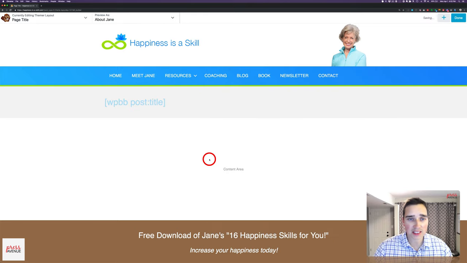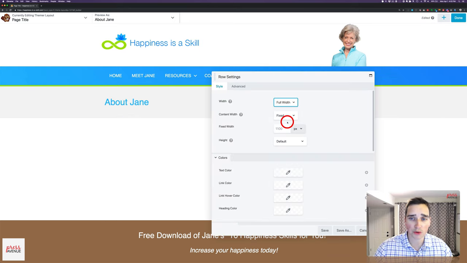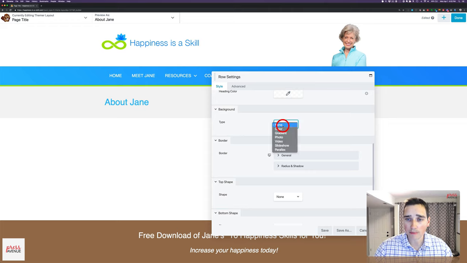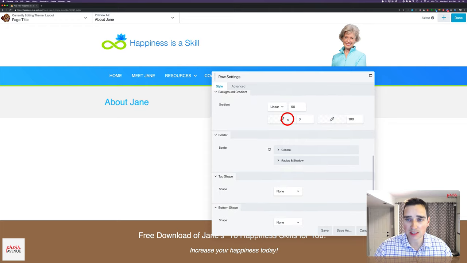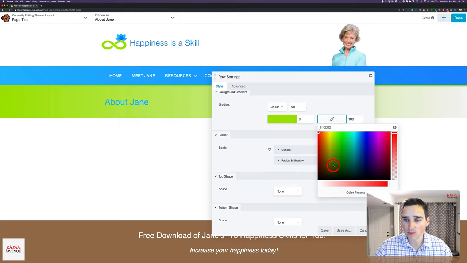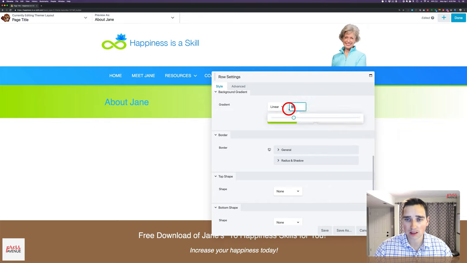All right, we'll go ahead and go to save. And now I'm going to jazz this up a little bit more. We'll go to row settings. We'll go to background, we'll make it a gradient, and we'll say, let's see, maybe green. We'll make this white. Let's change this to maybe 180. Yeah, we'll do 180.